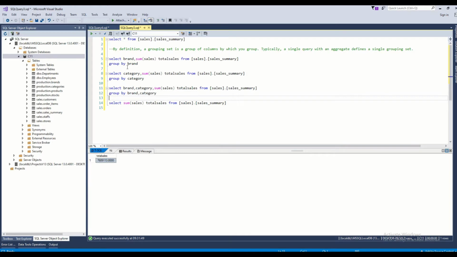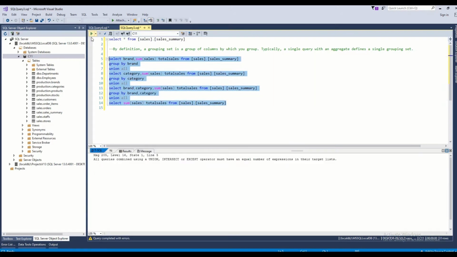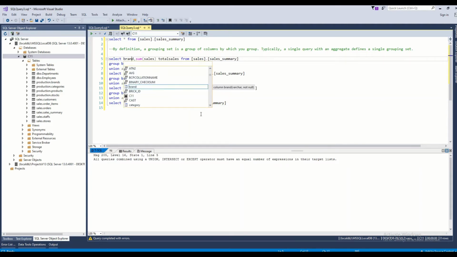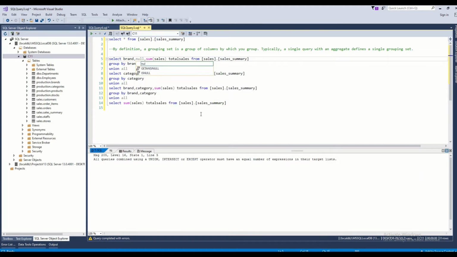I wanted to combine all these details, so we have to use union all. I will add union all so that I can see all the results in one result set. Since this is union all, all the columns should be the same, so I will add a null wherever a column is not available. Since null is not used in group by, we don't have any issues. Let me add it here also.